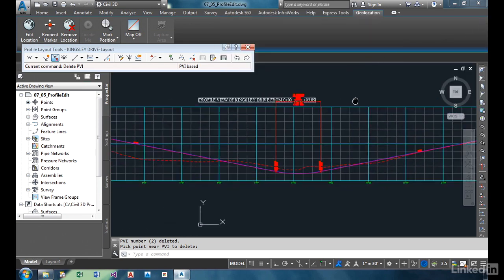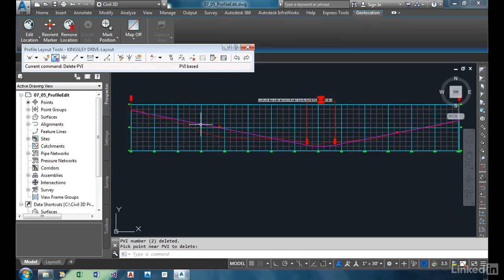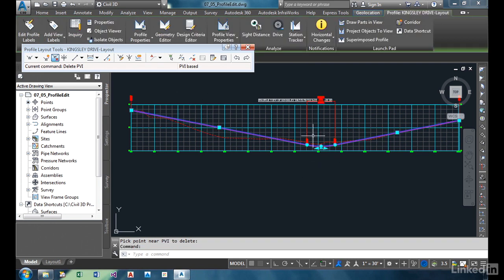And so we can make all these different adjustments. Notice how we made these adjustments. We used our actual grips to graphically make edits. We use the ability to delete an entity to remove curves. We also use the ability to delete PVIs. And then we spend a majority of the time in our grid view.